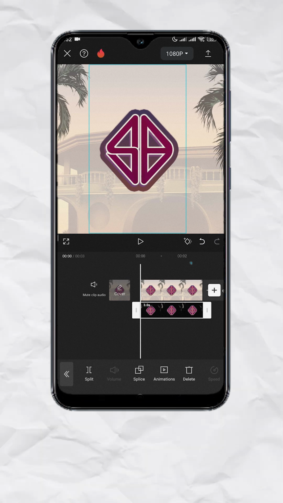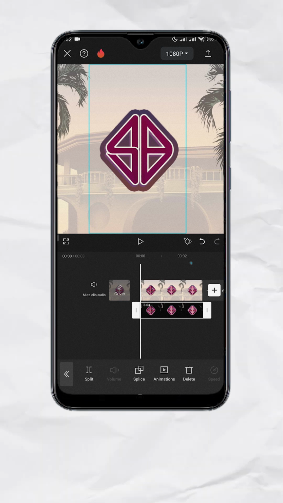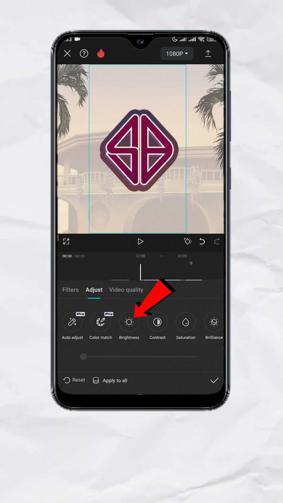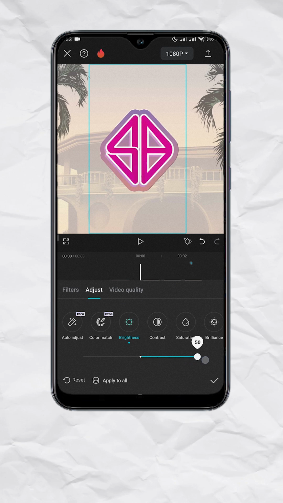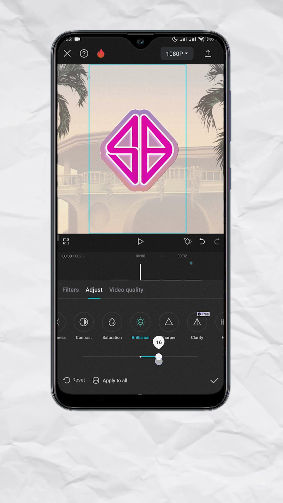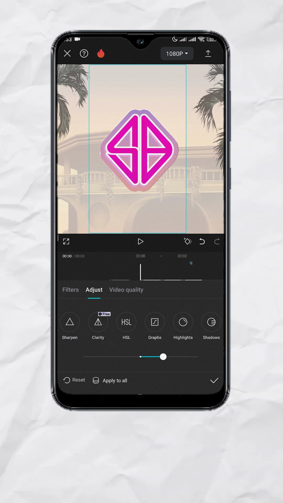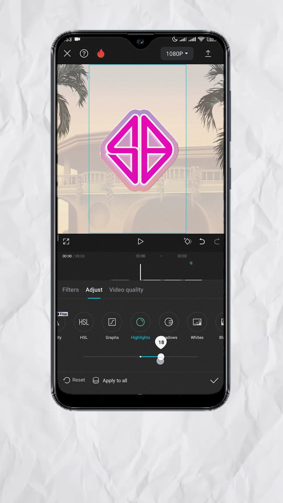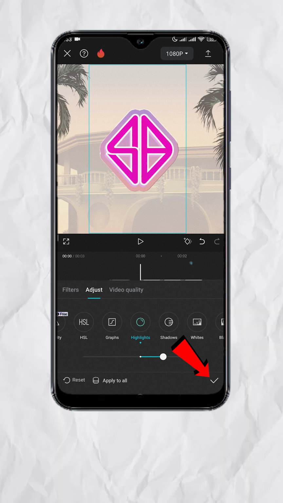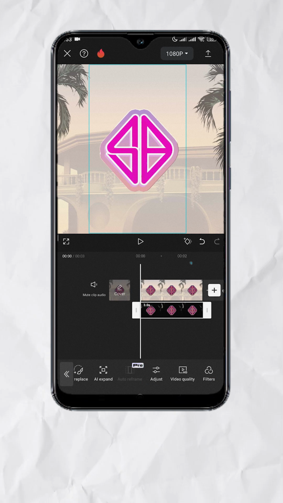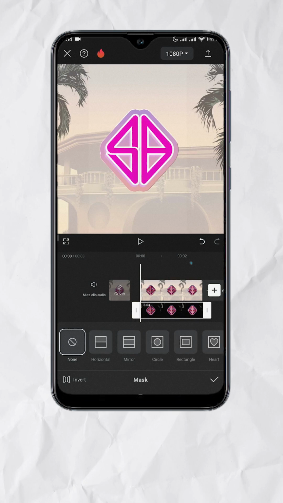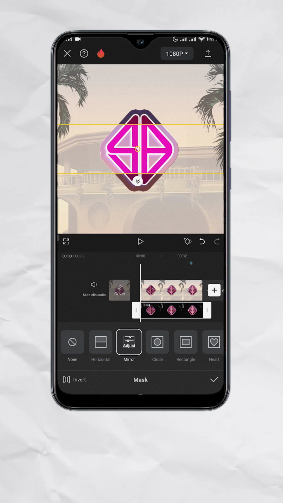Cool! Now it's time to do the shine. With the overlay track selected, go to Adjust, select Brightness, and set it to 50. Then go to Brilliance, and set it to 20. Now go to Highlights and set it to 20. The values here depend on how much shine you want to have. Once done, tap check.